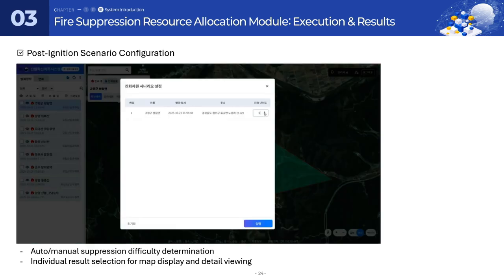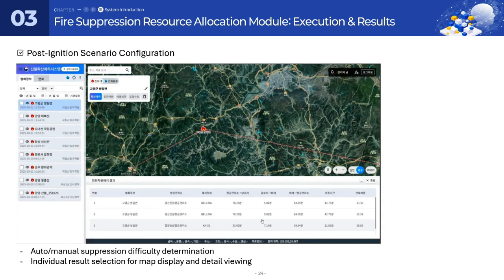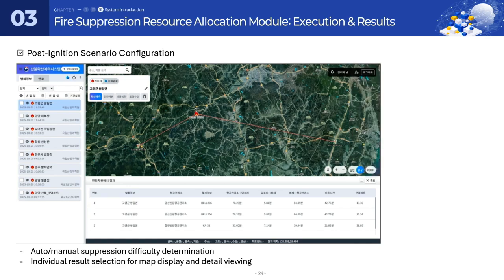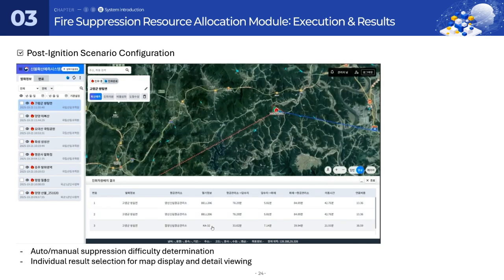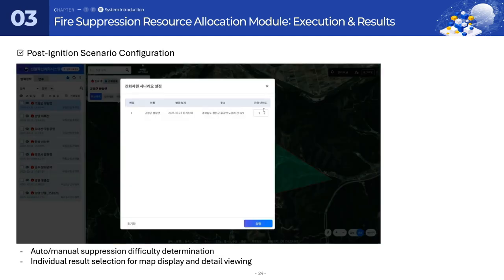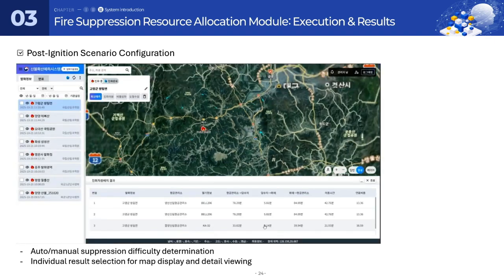When you select an ignition point and run the resource deployment module, it determines the suppression difficulty level. You can also input values manually to run the module. Also, you can see all the results right on the map.